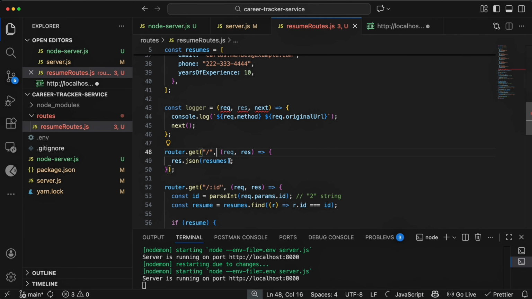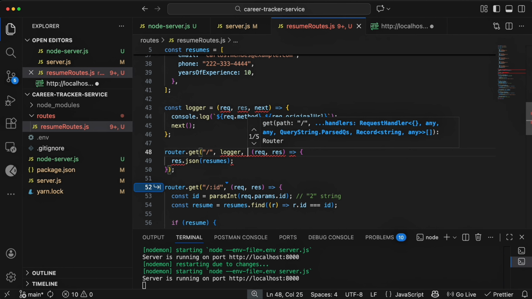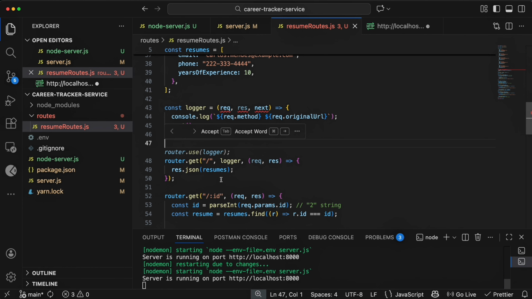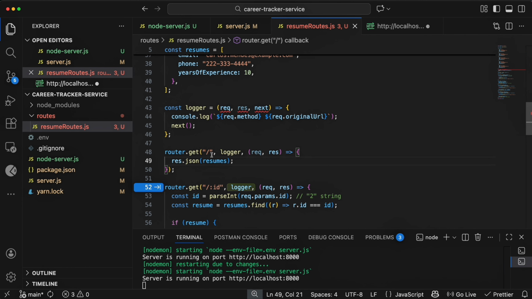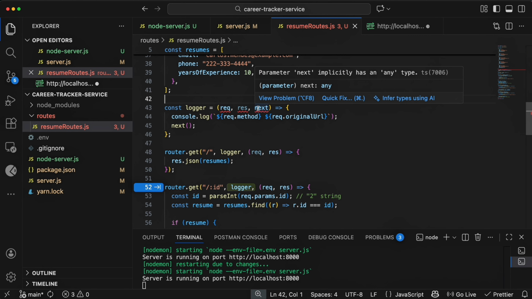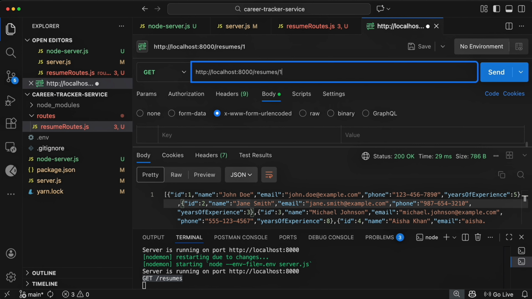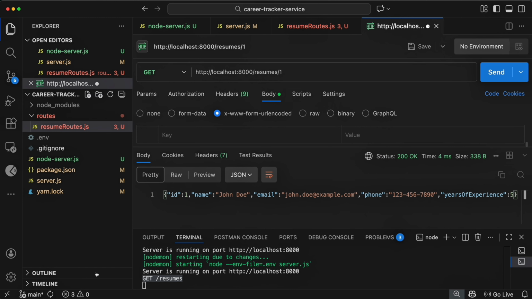We can just pass the logger inline as a parameter, and it will still work. However, it's only going to work for the index route for /resumes. So we can test that. You can ignore this one because it's from TypeScript. We do a get request. We can see we get /resumes, right? However, if we try to get, for example, with an ID, we won't get the log because we did not add the middleware to work with other routes.